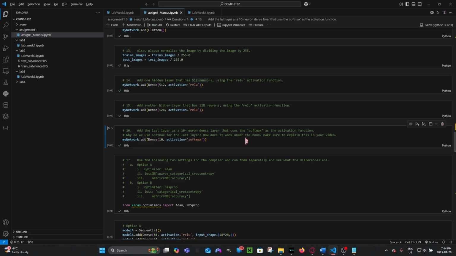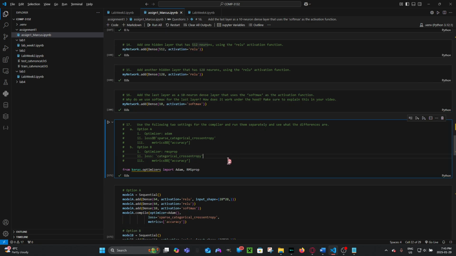So essentially, softmax is used as the activation function in the last layer of a neural network for multi-class classification problems because it outputs a probability distribution over all possible classes. That's why it is used as the last layer.